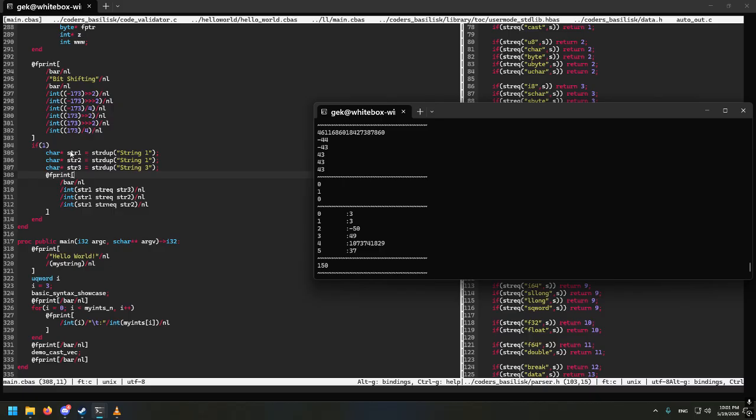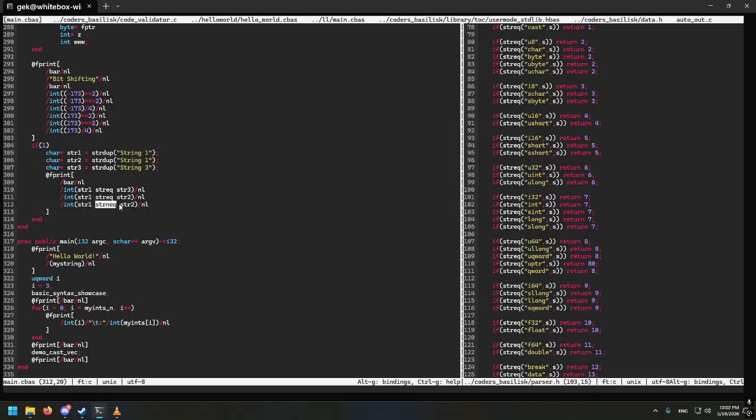Stir 1 is not the same as stir 3. Stir 1 is the same as stir 2. They contain the same code. It is two different allocations though, so they're not the same pointer. It's comparing the contents of the string. Stir 1 does equal stir 2, so this turns out to be 0 because this is stir nec.